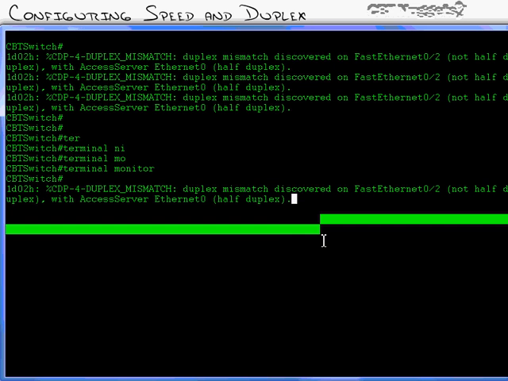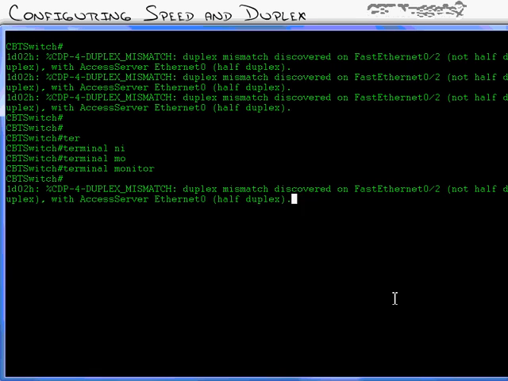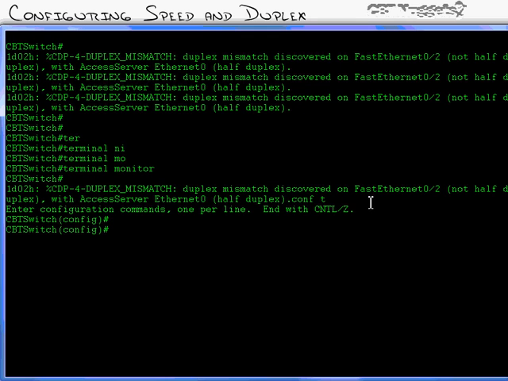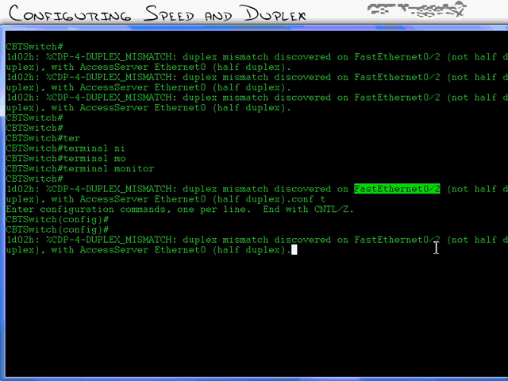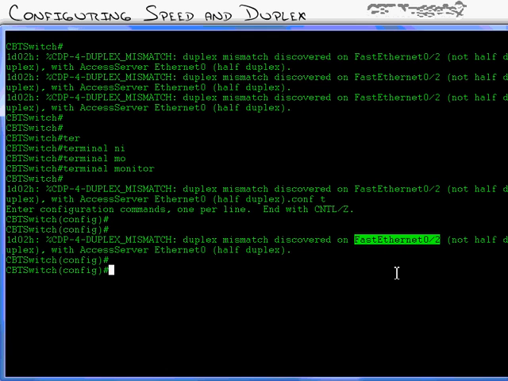So what you need to do, and one of the most common issues is, you need to go into the switch, and I'll move into global configuration mode. And the first thing is understanding this error message. It says duplex mismatch discovered on fast Ethernet 0/2. That is telling you the local switch port on your switch. It's saying fast Ethernet has the problem.